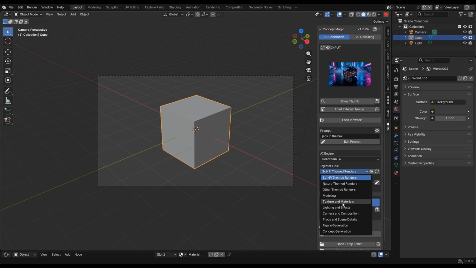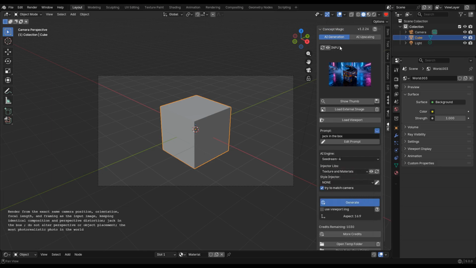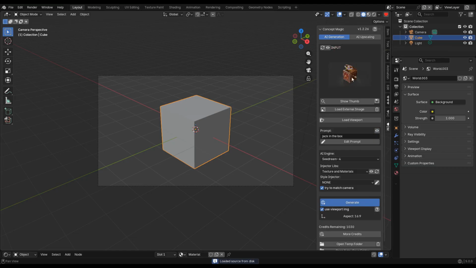And that's the basic workflow. You've got everything you need to start creating amazing AI rendered images right inside Blender. You can explore all the different injector libraries. There's modeling, textures, materials, and so much more to play with. One quick tip before we wrap up, I like to keep Use Viewport Image turned on. But if you generate and it says no image is loaded, just scroll back up and hit that little refresh button to reload the viewport. Or if you want to start fresh from your 3D scene, hit Load Viewport again and you're good to go. This is great for when you want to try a different style injector on the same scene.